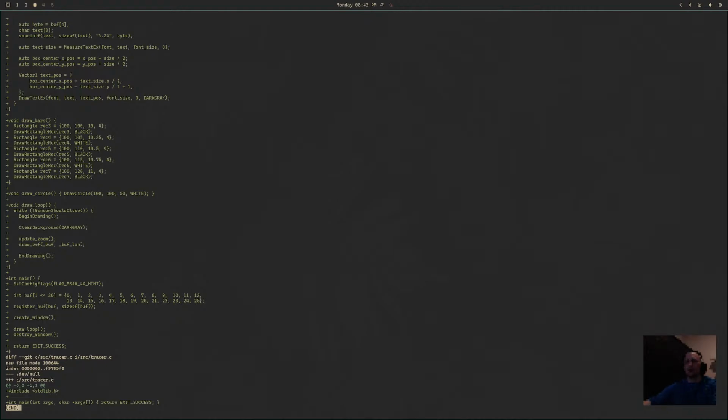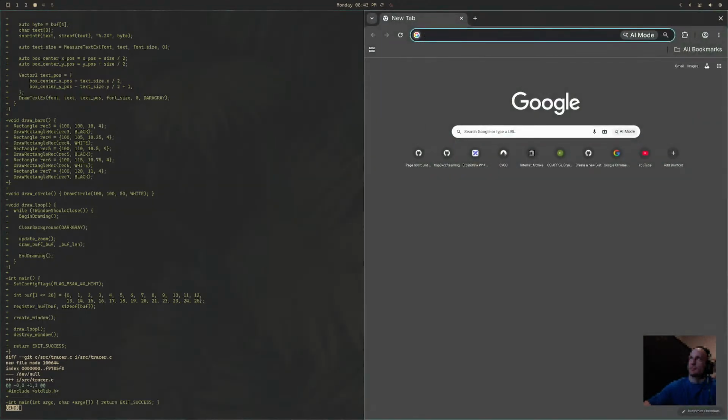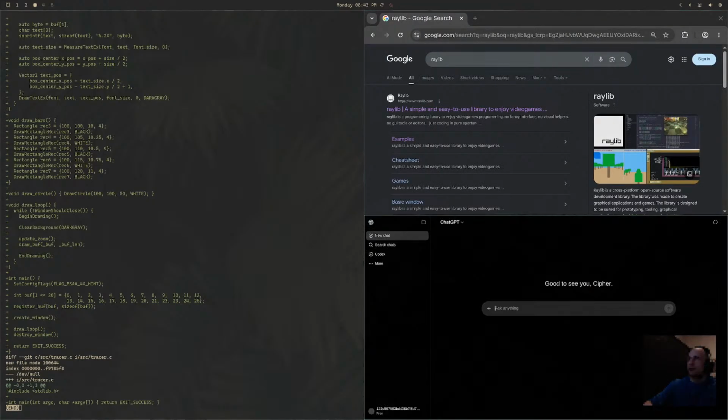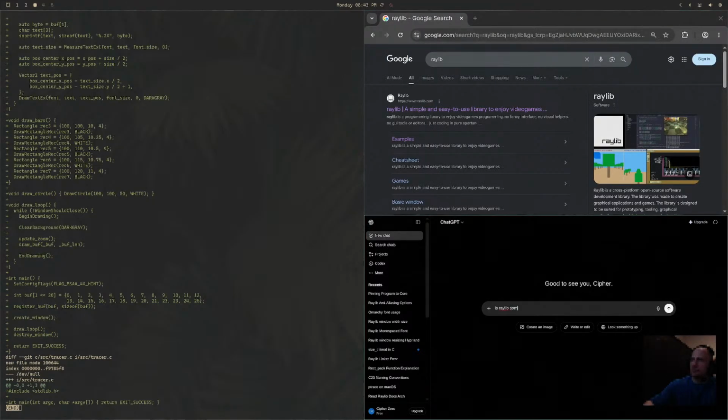Let's see, before I log off here, is raylib something I can parallelize, like do a bunch of drawing of shapes in parallel?